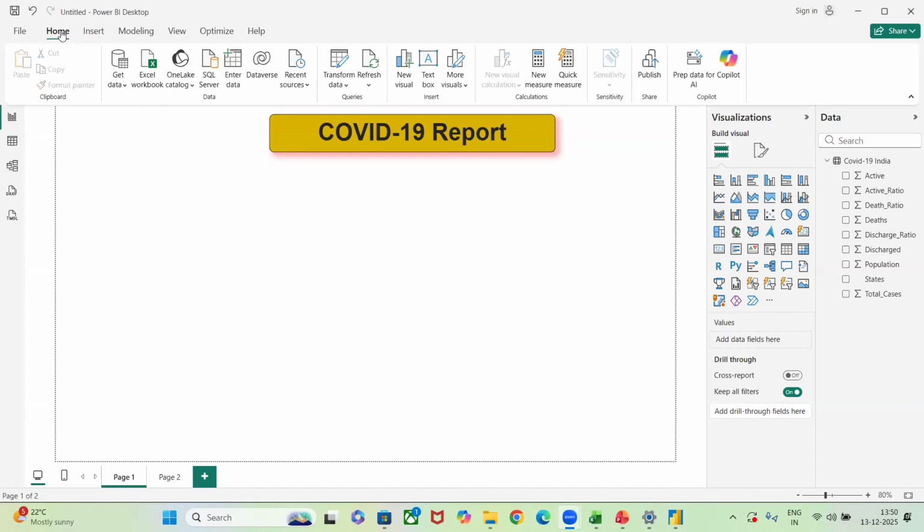Prepare data for Copilot AI. So here, will the report automatically generate, or how? No, no, no. The report will not generate. Basically, it gives you suggestions and helps to prepare your data, not the report. The report ultimately you have to make manually. For data purpose only. Prepare data.